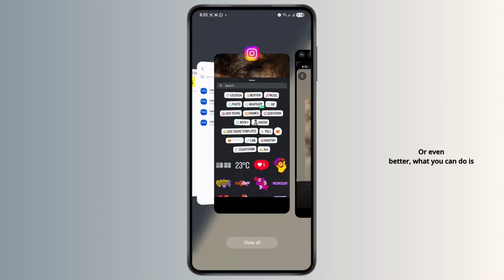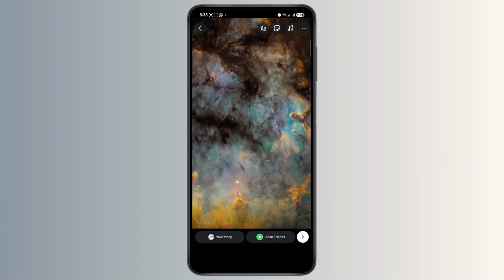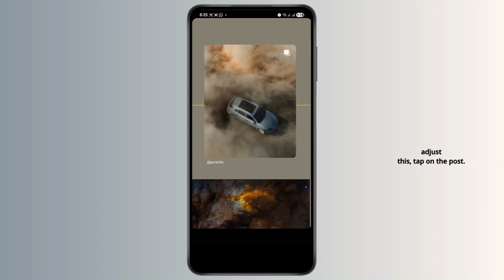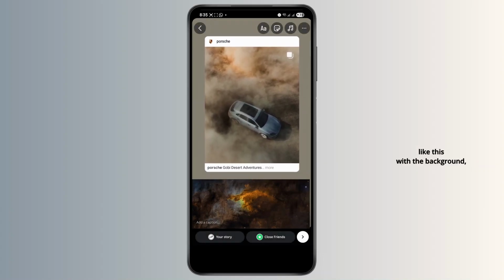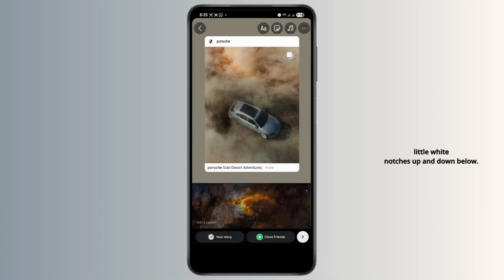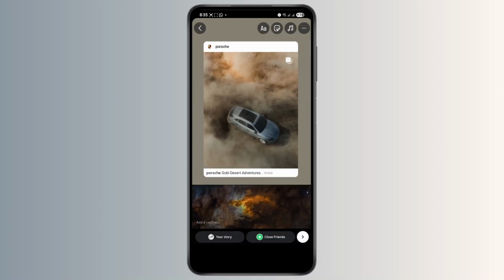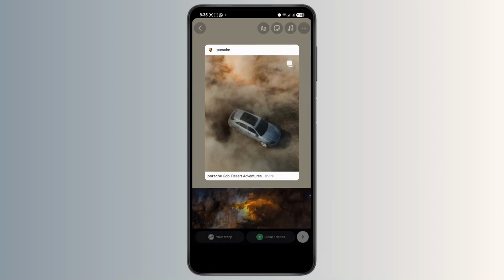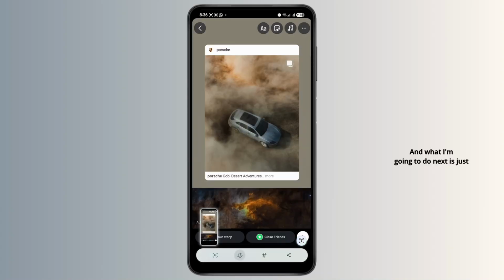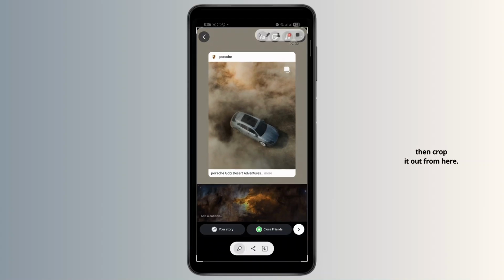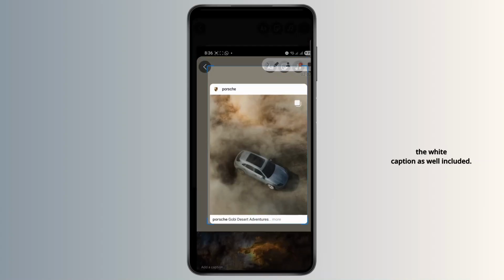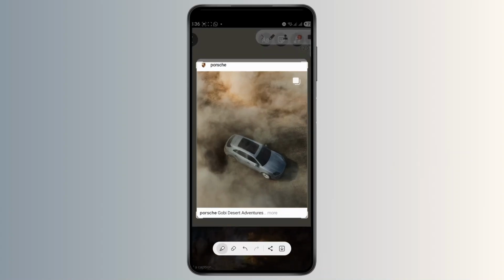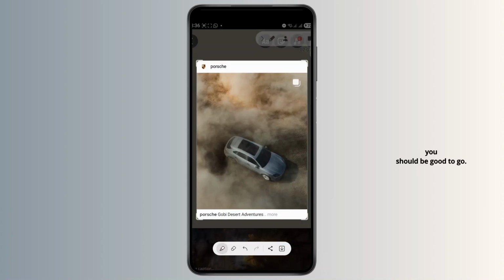Or even better, what you can do is before you take the screenshot, you can basically go ahead and just adjust this, tap on the post so that it's going to show the post like this with the background, little white notches up and down below. Then I can just take a screenshot of this, and what I'm going to do next is just tap on this edit and then crop it out from here. I'll just crop it out like this with the white caption as well included. And once you crop it out, you should be good to go.